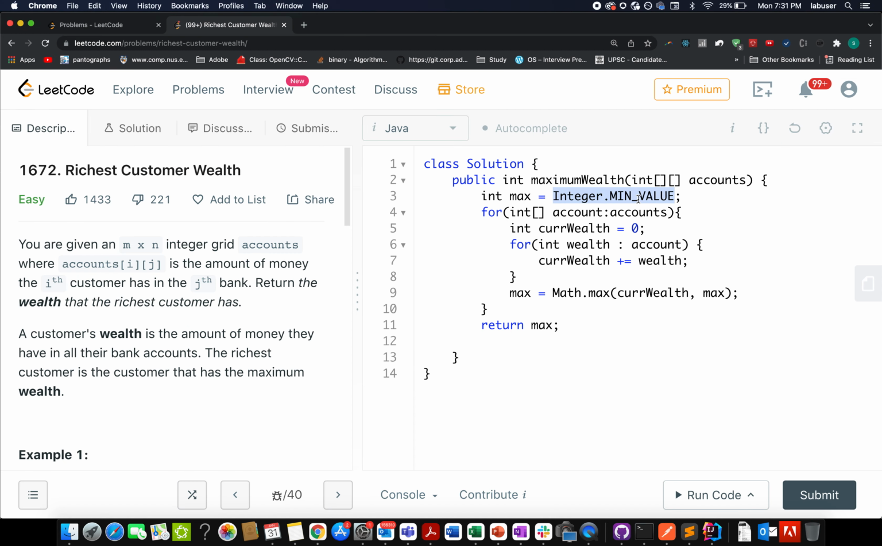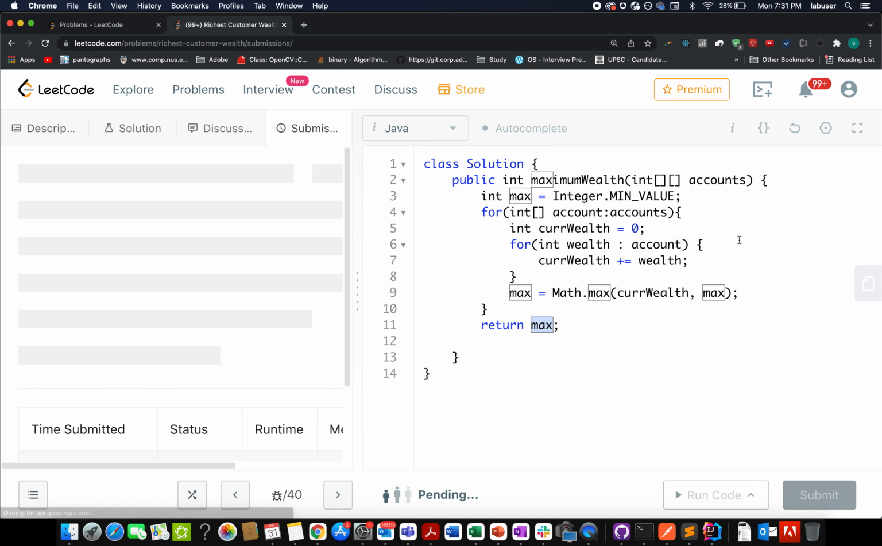Here I have taken a max variable and initialized it to min value. I start iterating over accounts. I have created a current wealth variable, which is basically responsible for calculating the current wealth per customer. And I iterate through the accounts array. I add it to the current wealth. I go and identify the maximum one. And in the end, I simply return the max one out.